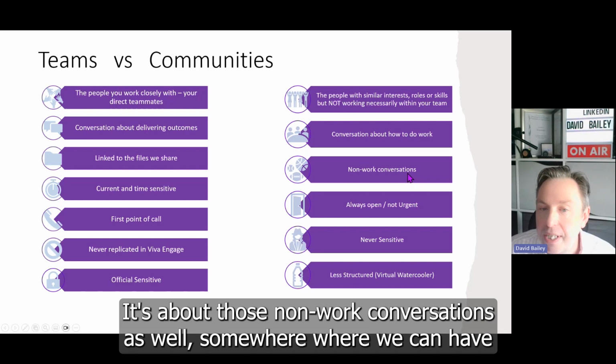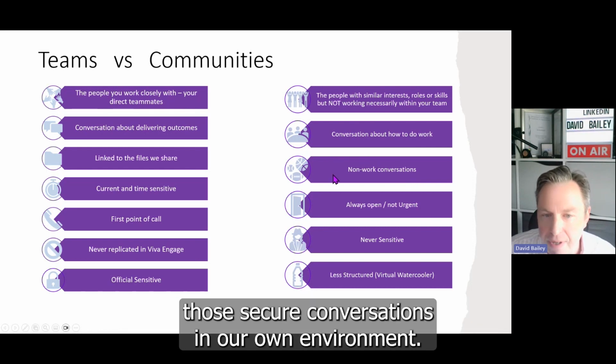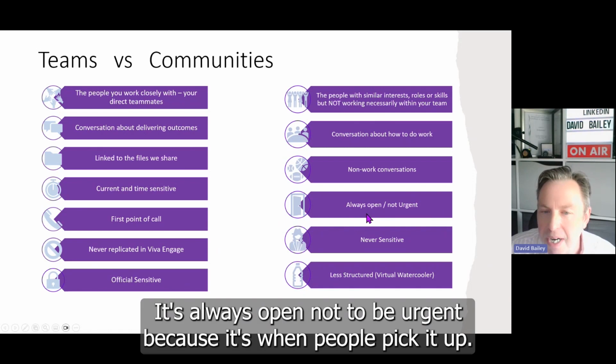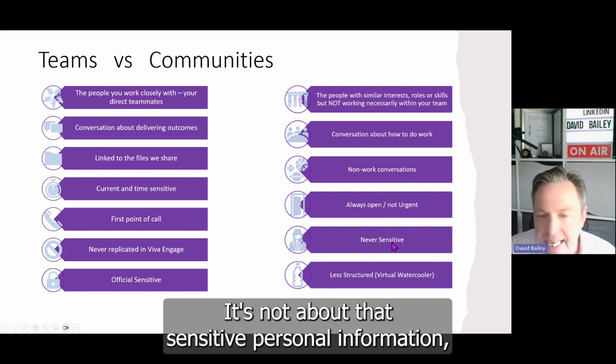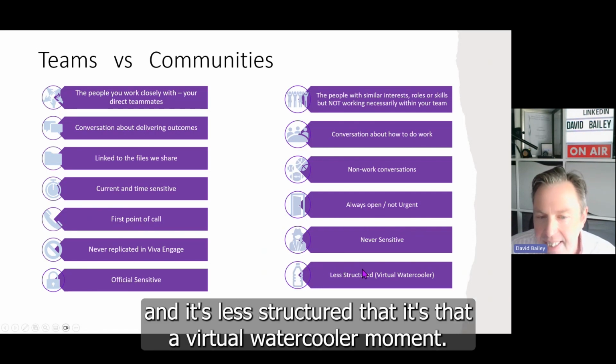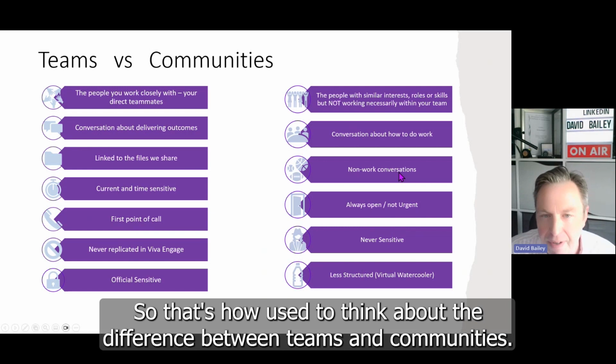It's about those non-work conversations as well. It's somewhere where we can have those secure conversations in our own environment. It's always open, not to be urgent, because it's when people pick it up. It's not about that sensitive personal information, and it's less structured. It's that virtual water cooler moment. So that's how you should think about the difference between teams and communities.